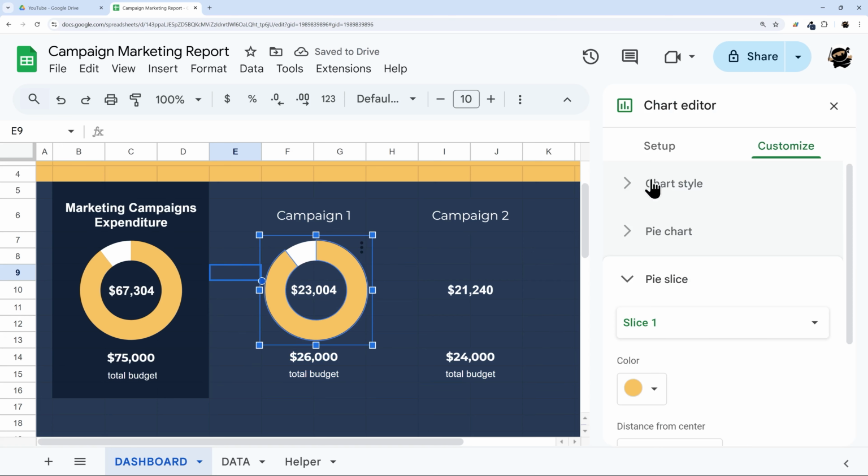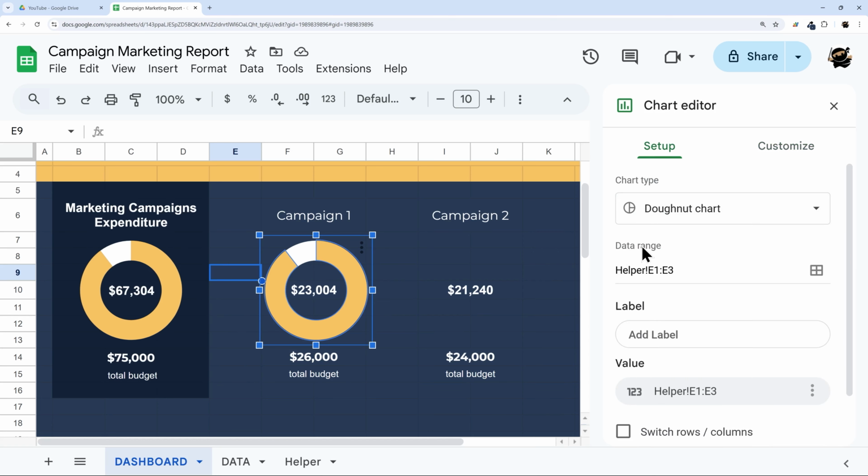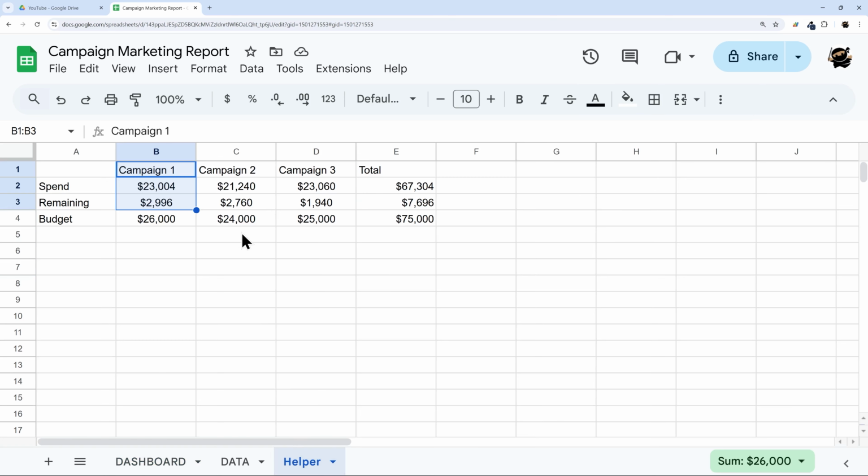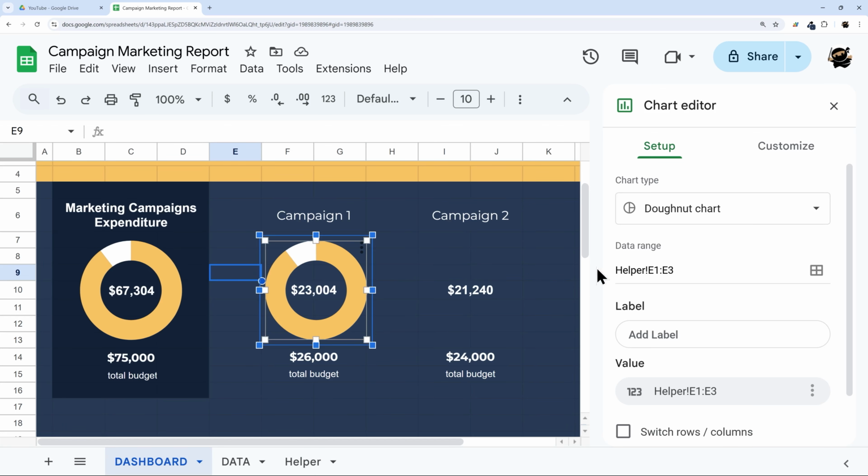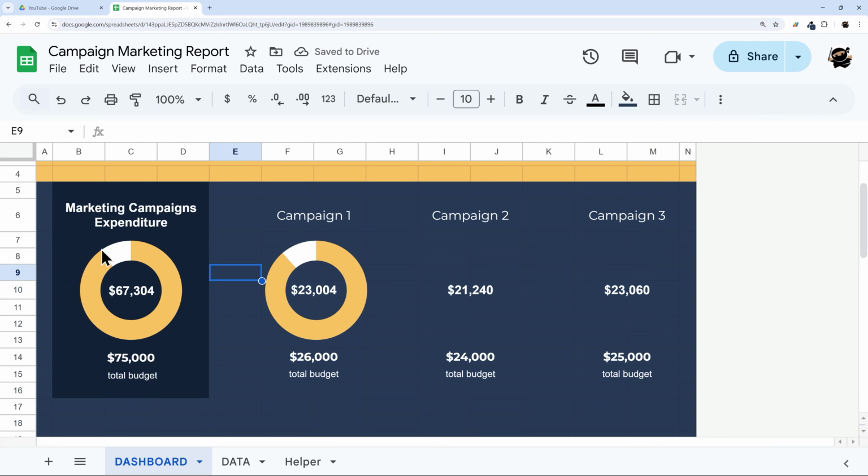And so if I double click here, now I'm just going to change our data. So here we had E to E, which was the total. So I need to change this to B. So I come back here. Let's just change this to B in our data range and then hit enter. And then it should already populate. So you can see it's a little different.